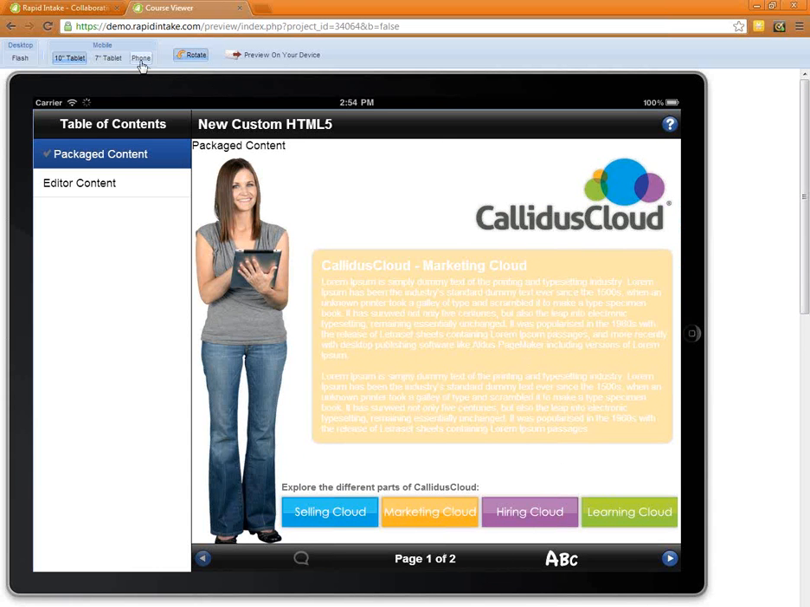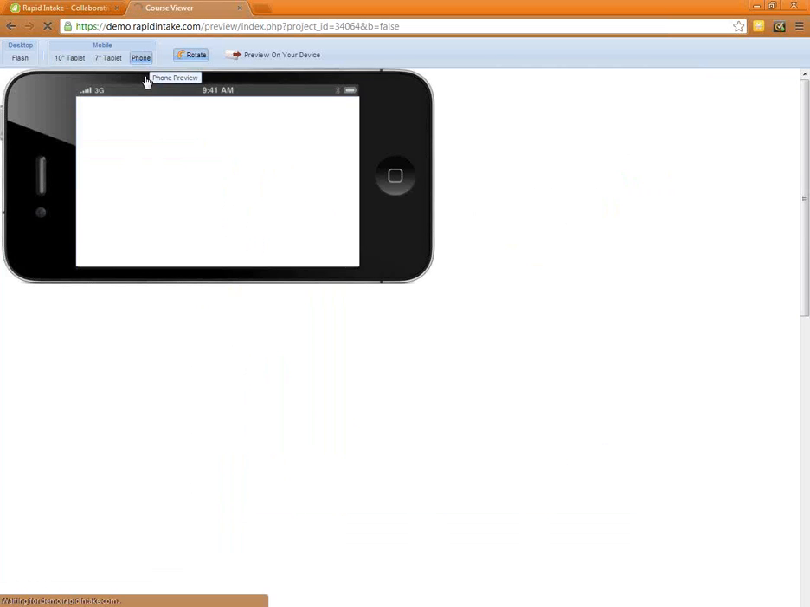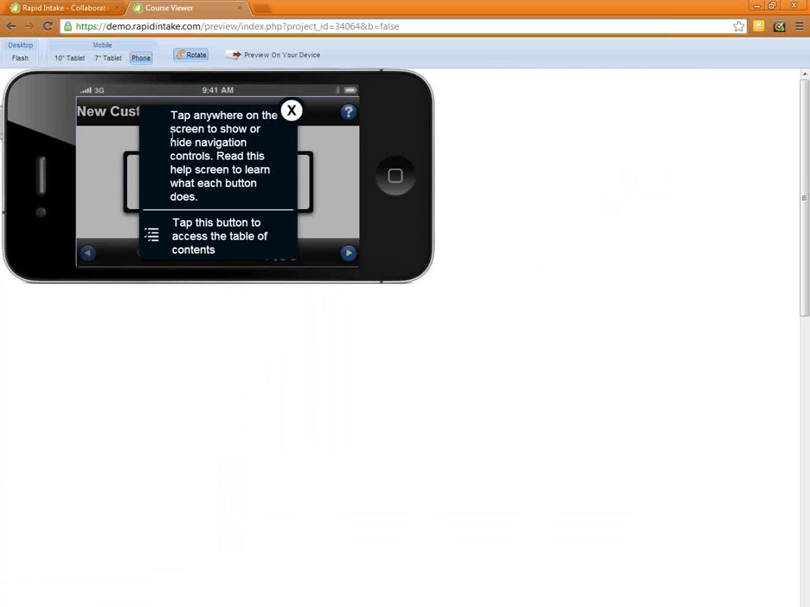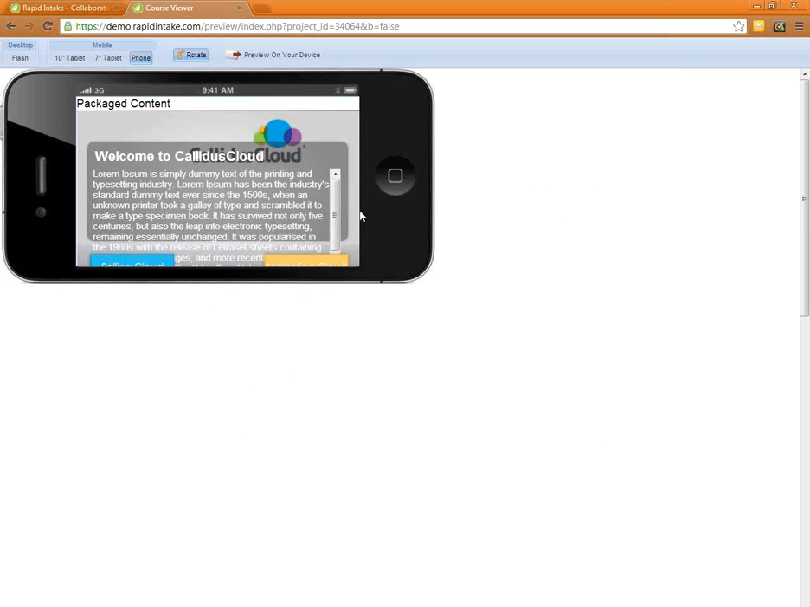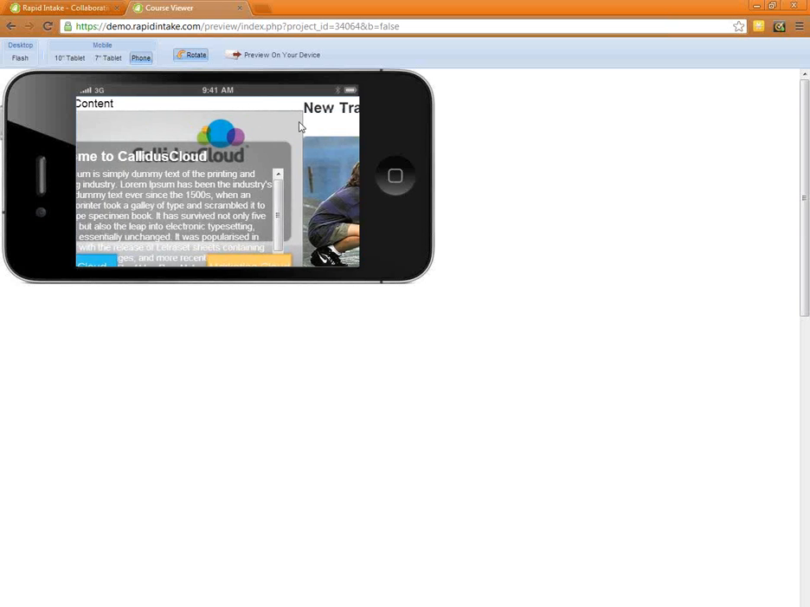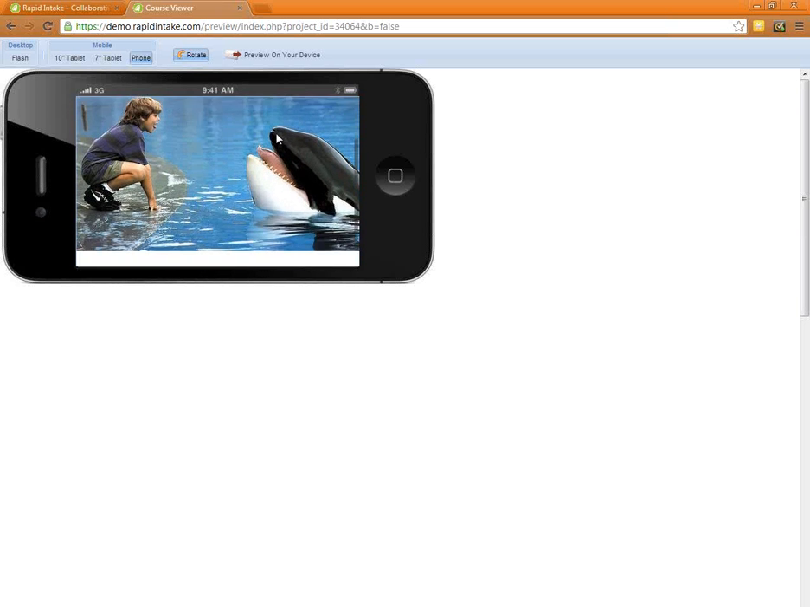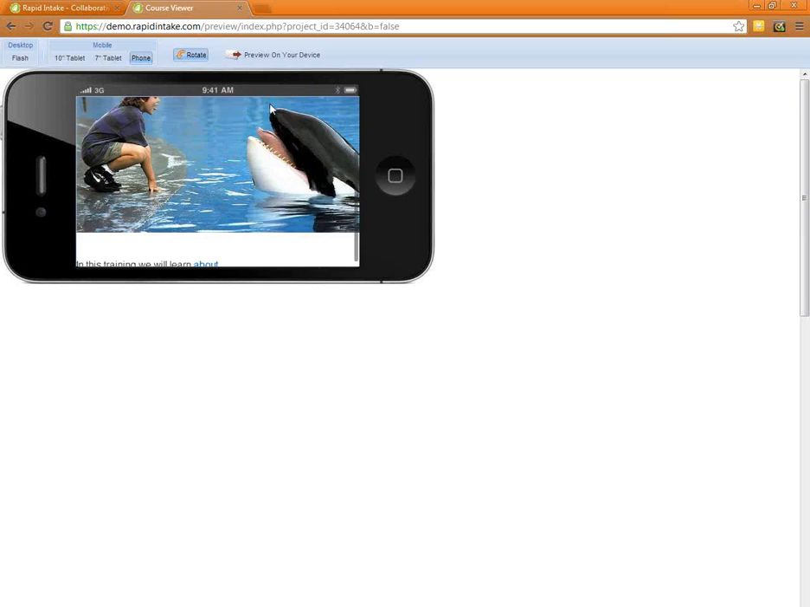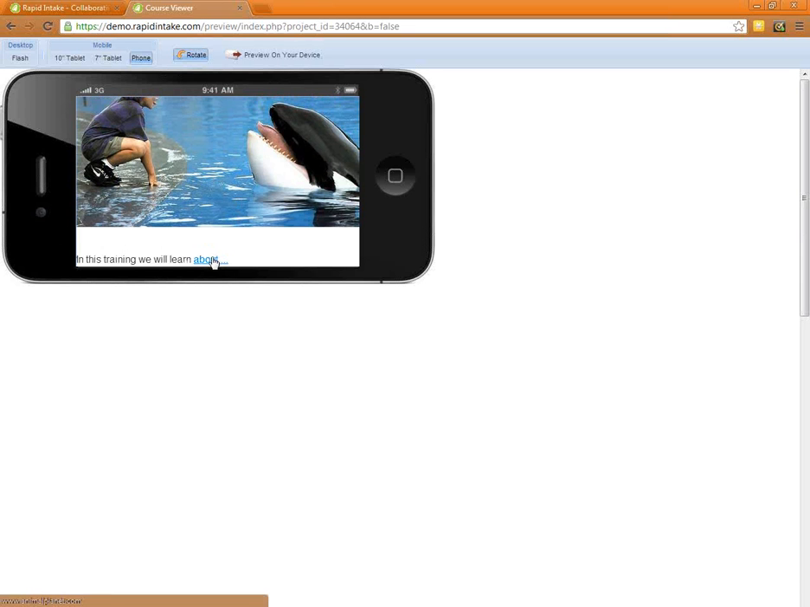Everything looks good. And then dropping it down to the phone view, this is the first interaction that was created and how it is viewed on the phone. And then the second page, as you can see here, we have the image of the whale and Free Willy that has been brought in. And of course you can click on the hyperlink from your device, and it would launch here. I put in the Animal Planet website.